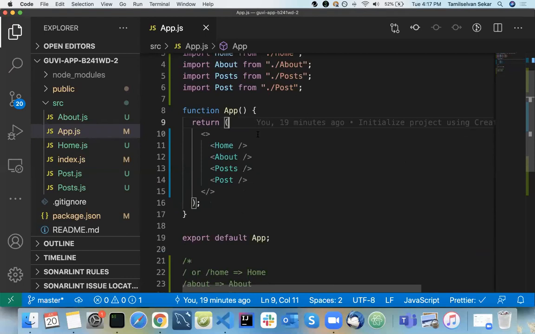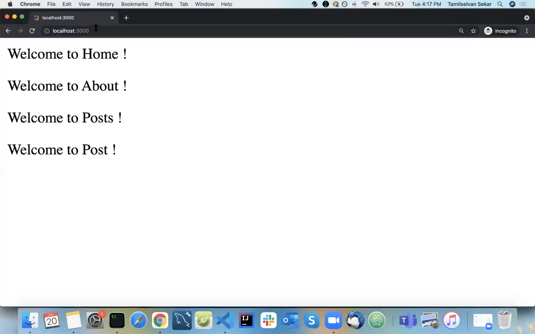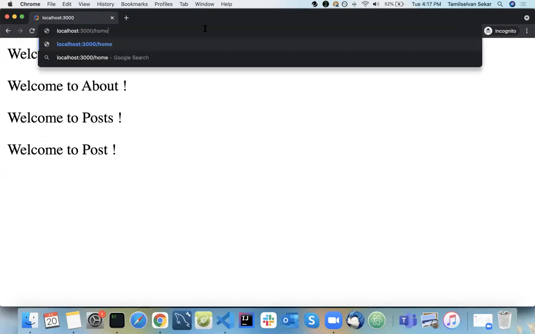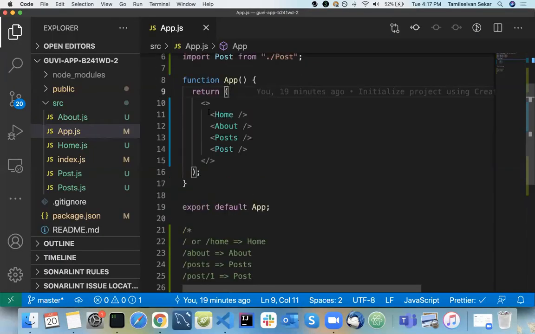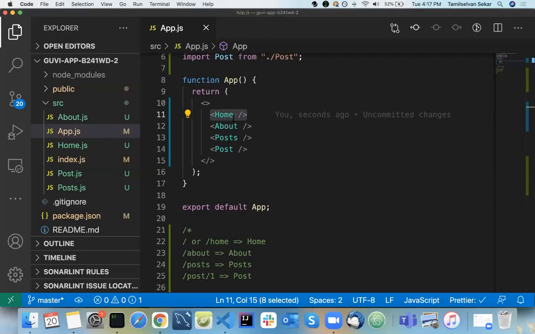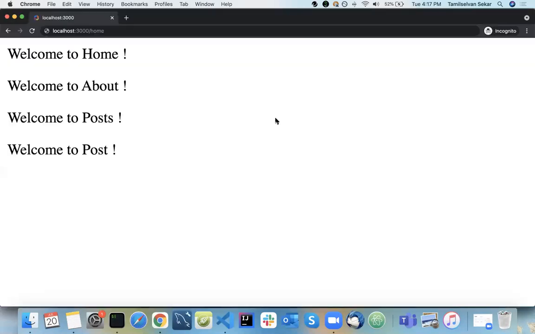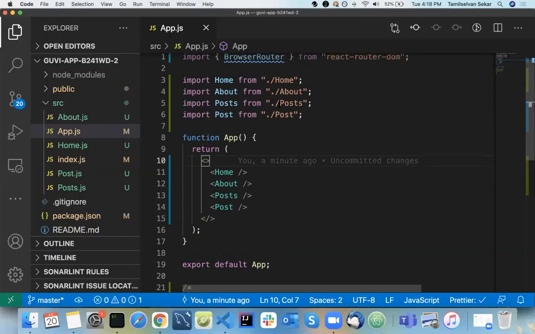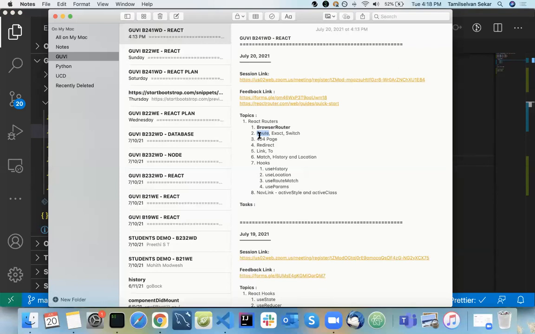Now what I'm going to achieve here: currently the URL is localhost:3000. Whenever I have a URL like slash or home, I need to render the home component alone. In the same way, if I have the URL about, we need to use the about component. So those configurations we are going to do right now. That's where your route comes into place.